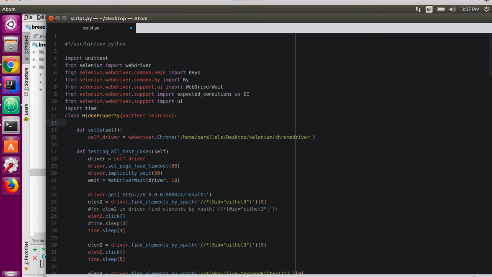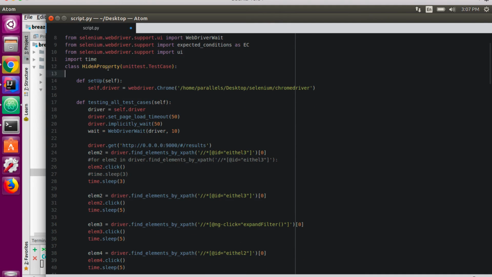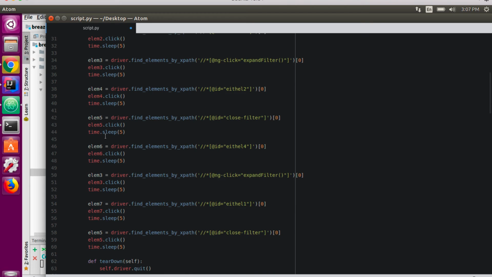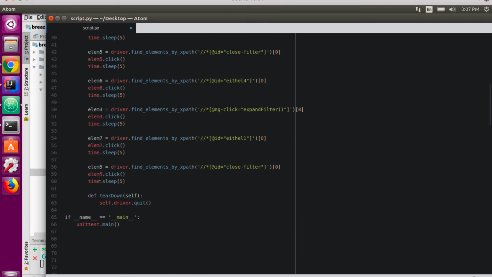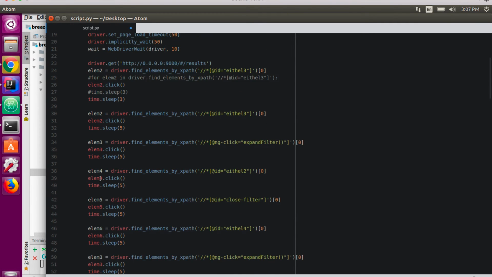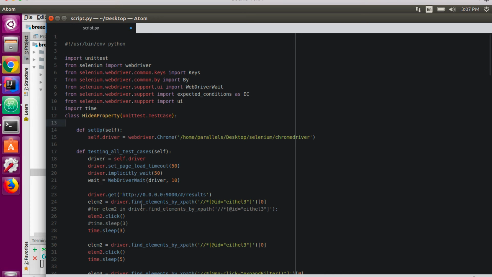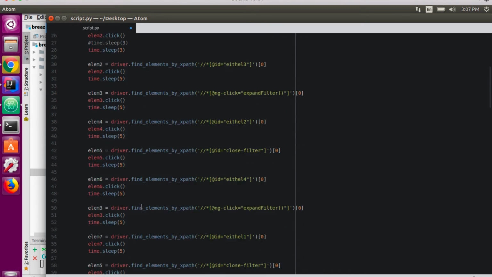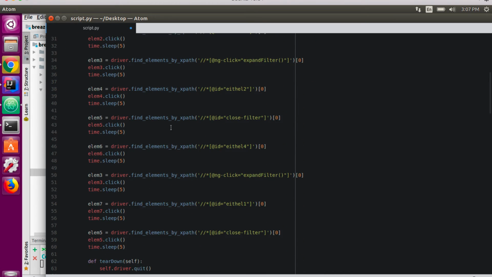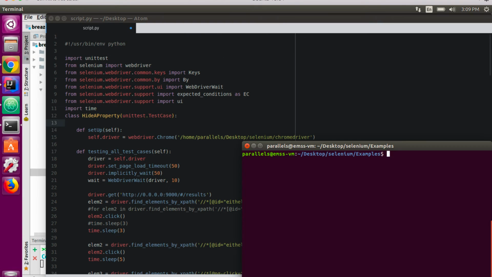In Selenium, these are all the imports from the Selenium web drivers. This right here is the class to hide a property in terms of the test case, and these are all the different types of functions. So you guys don't have to see all of the test cases, I will show you one in terms of actually going through the whole loop that all the buttons work and everything. I will now show you the testing from Selenium.